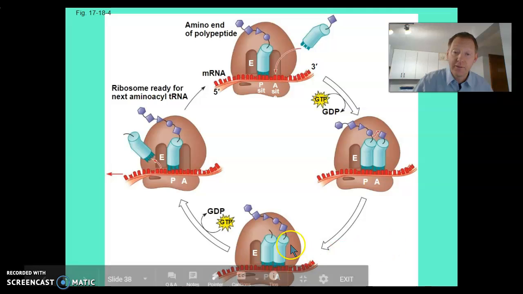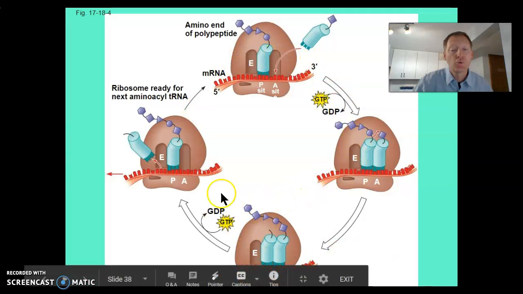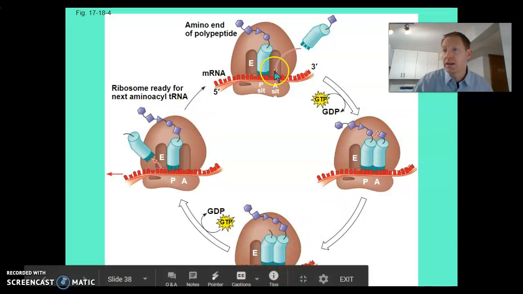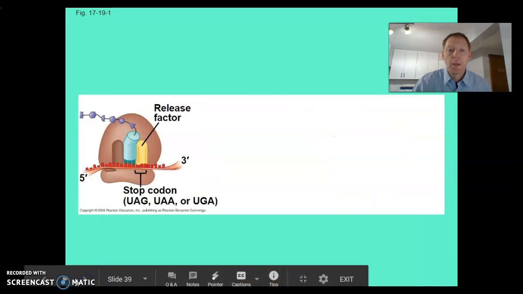It seems like it would take forever this way, but this happens extremely quickly. This entire process takes about a third of a second. So within a minute, you could make an amino acid chain that is 180 amino acids long. So the size of most proteins.